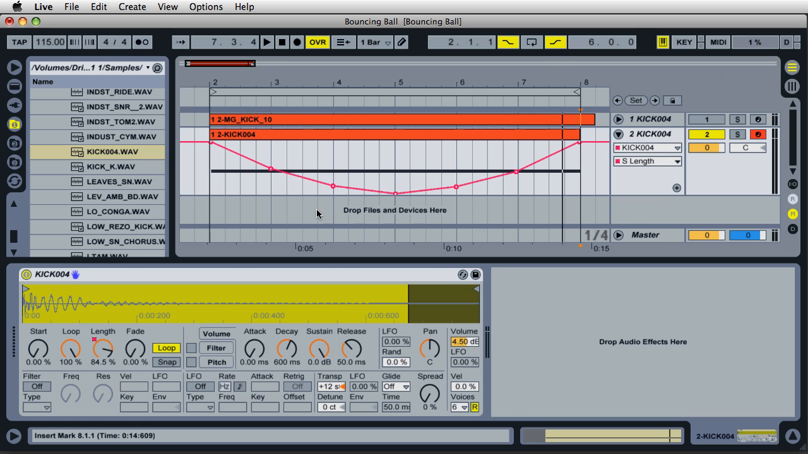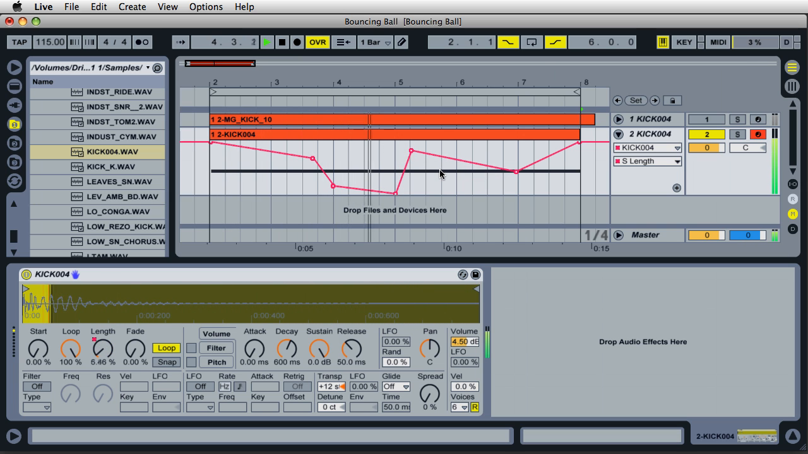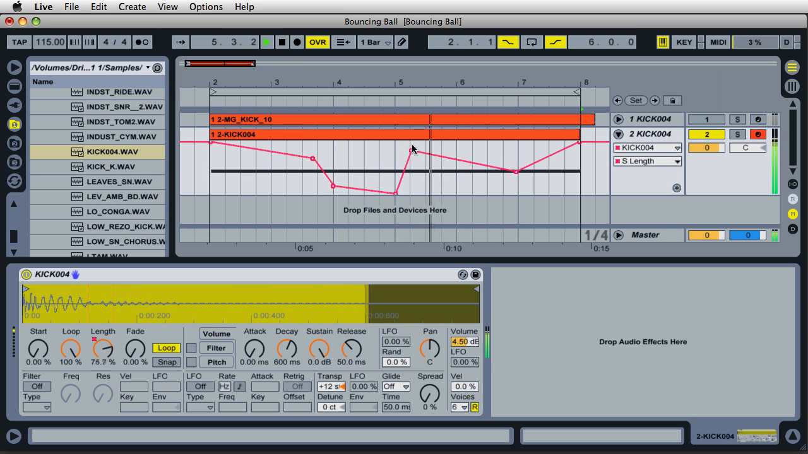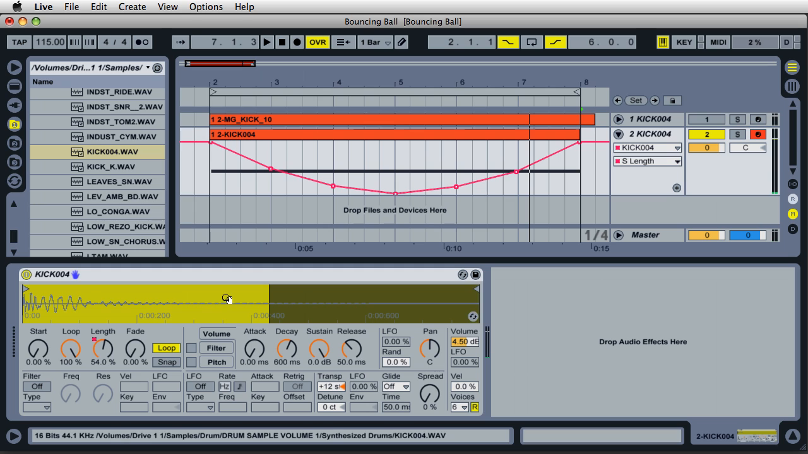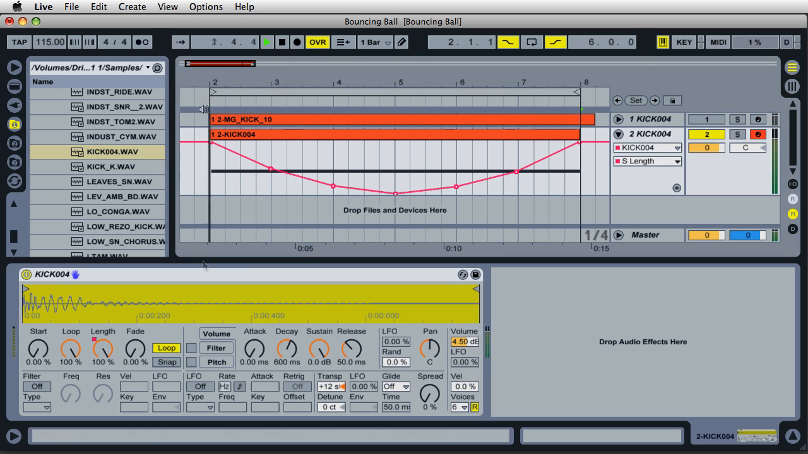But you can totally tweak this. You can do different things. You can play with the automation and make it sound really weird. Other things you can adjust would be the fade and the loop length. Okay, let me go ahead and play this back.